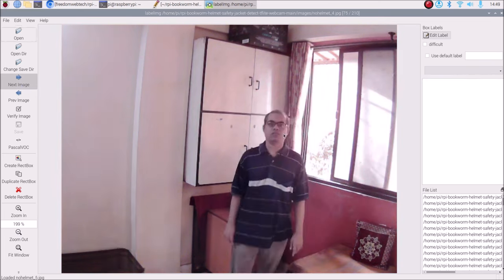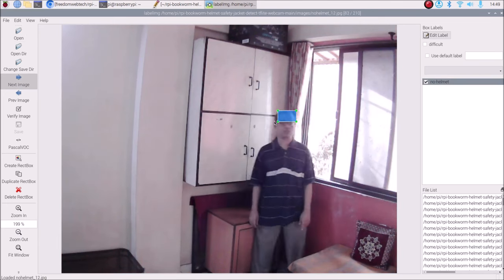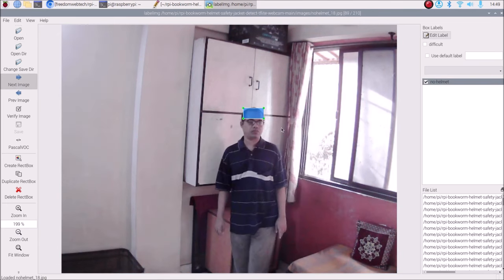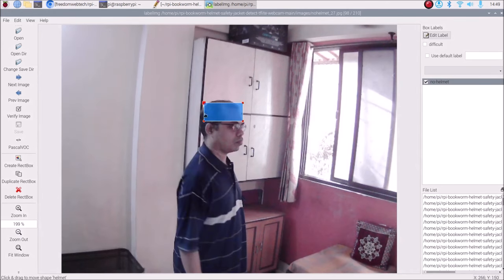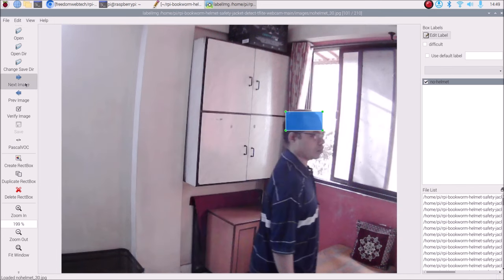And as you can see, this is for the no helmet class. So here, as you can see, there is no helmet. So we want to simply draw a rectangle on the person's head. So this is for no helmet, because here there is no helmet. So simply draw a rectangle like this way. So this is for the no helmet class, as you can see, no helmet.